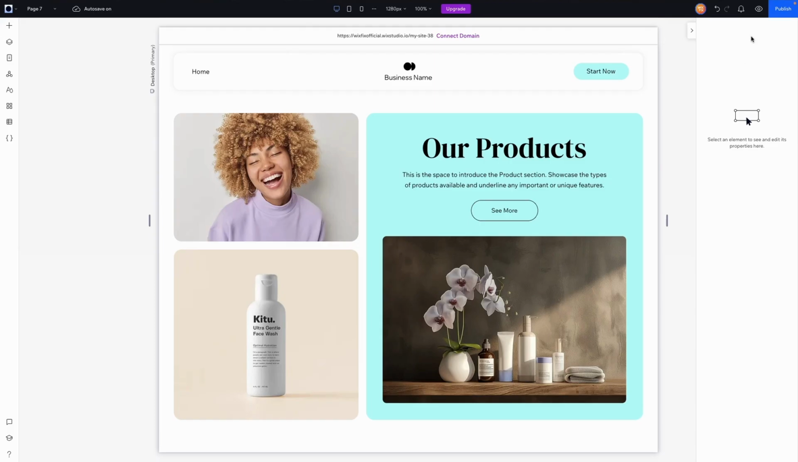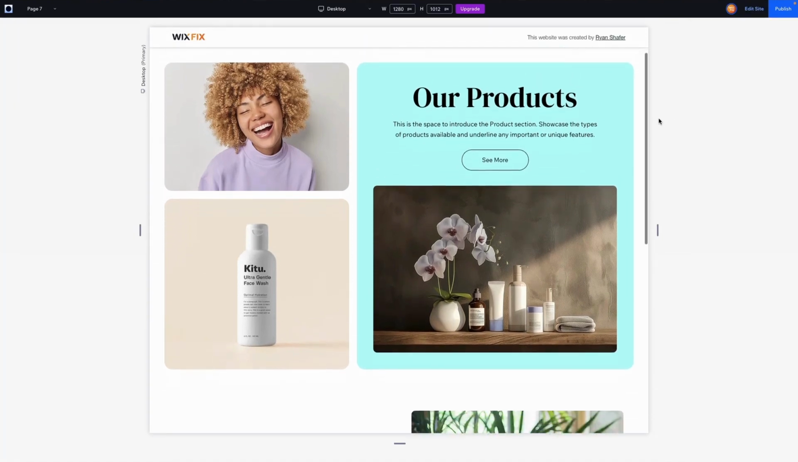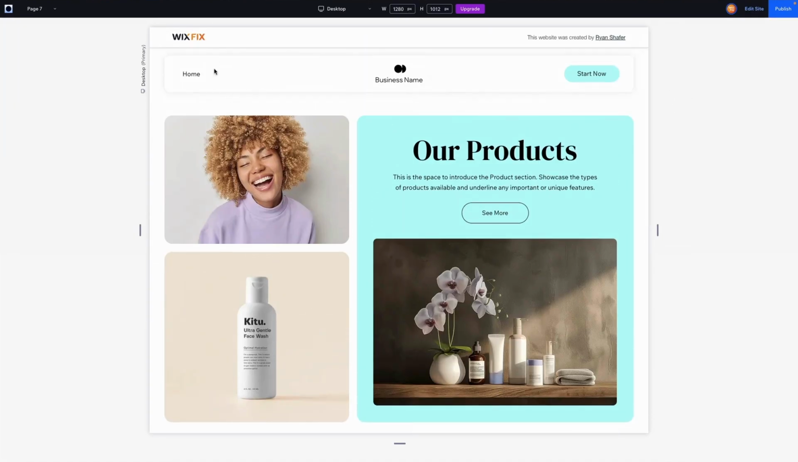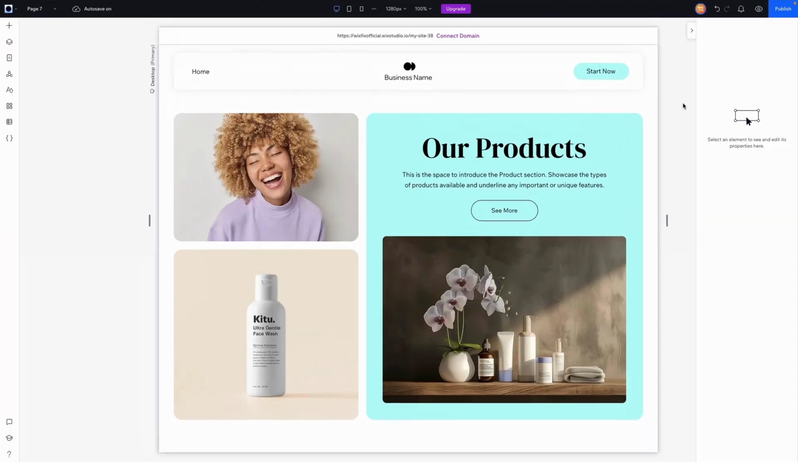So let's say we want our header to follow us down the page, because as of right now here in Wix Studio, if I go ahead and preview the website and I start scrolling, you're going to see our navigation header is scrolling up with the website, but maybe we don't want that. So what can we do?